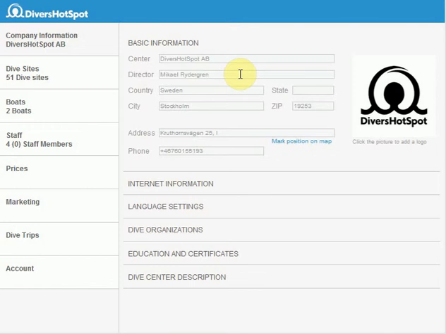Director is the owner or operations manager, or perhaps the contact person for DiversHotSpot. This is only for our internal use, so we'll not show this to anyone.